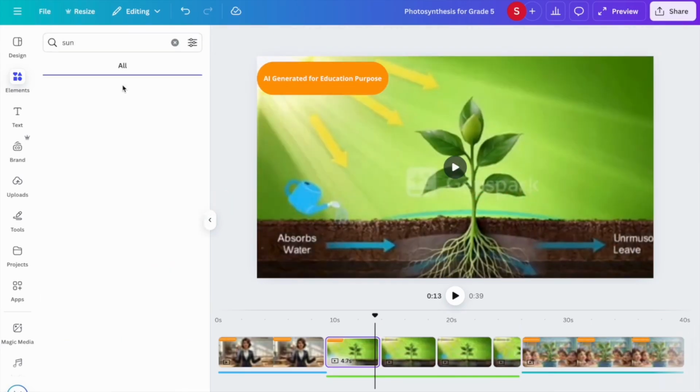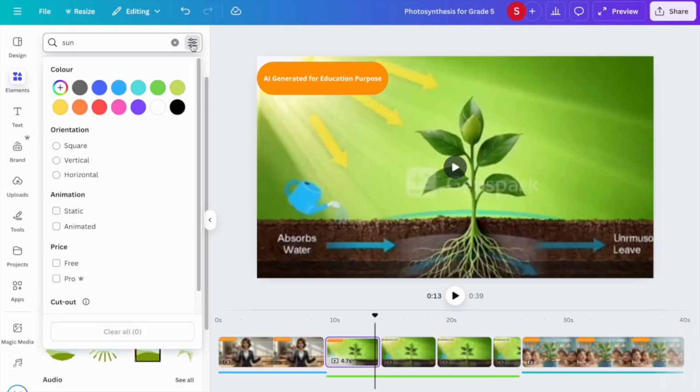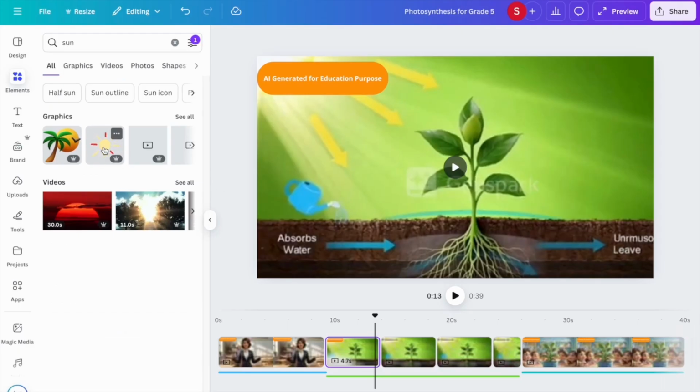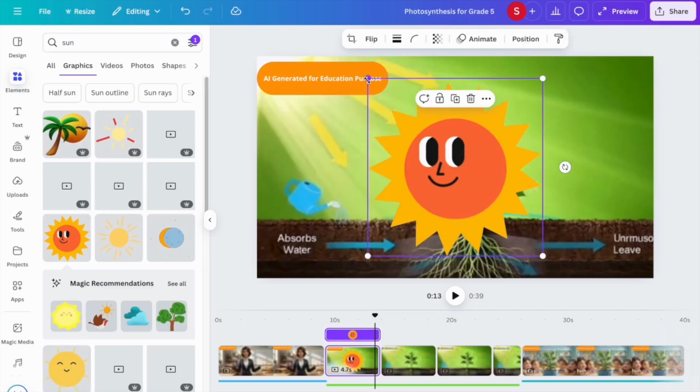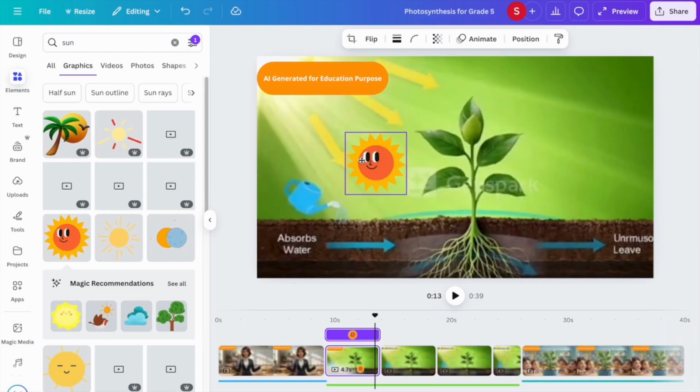Let's now try and add some more fun elements. You can choose the filter, choose animated to get pre-ready animated items. I'm going to pull a sun. I find this cute.